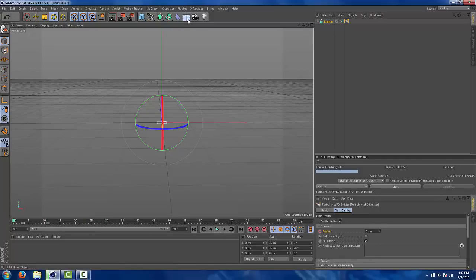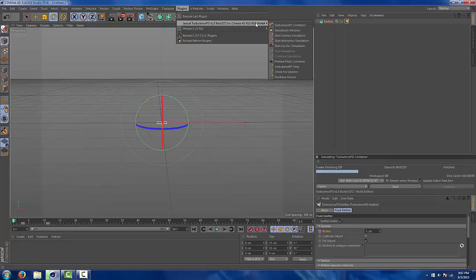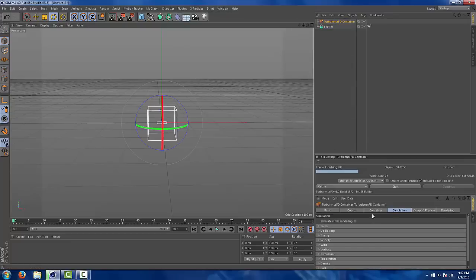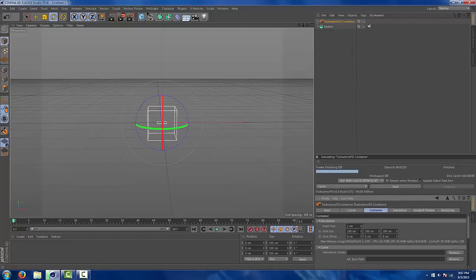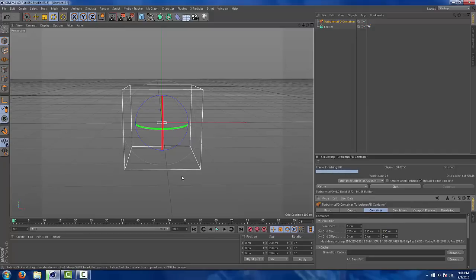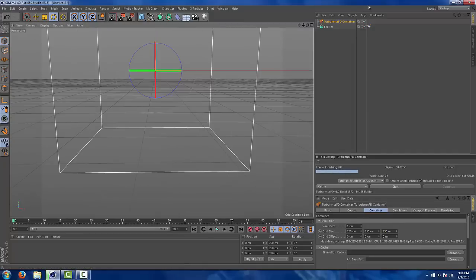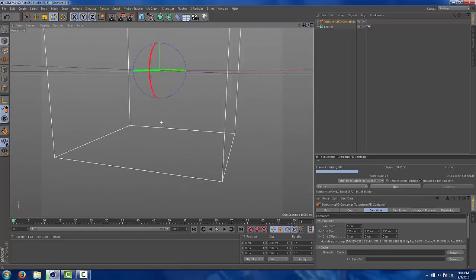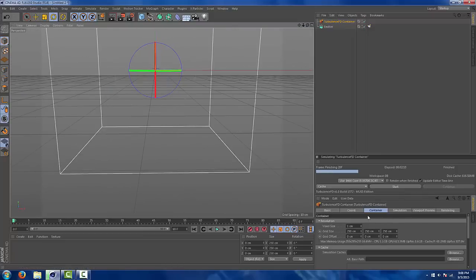So at this point in time, I think we're ready to go ahead and go into the plugins, go to Turbulence FD, and let's go ahead and drop in a container. Let's go to the container tab and talk about some of these settings. So I'm going to go 250 all across the board here. Okay. So essentially what we have here is this box, and this box indicates what is going to contain our simulation.